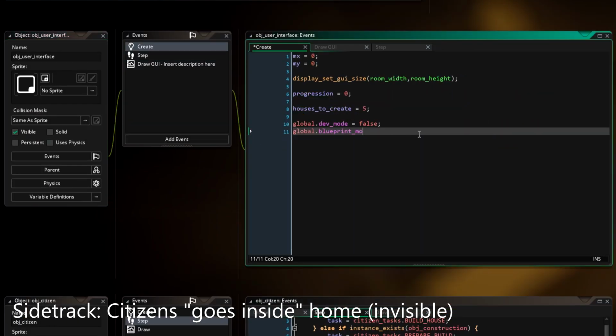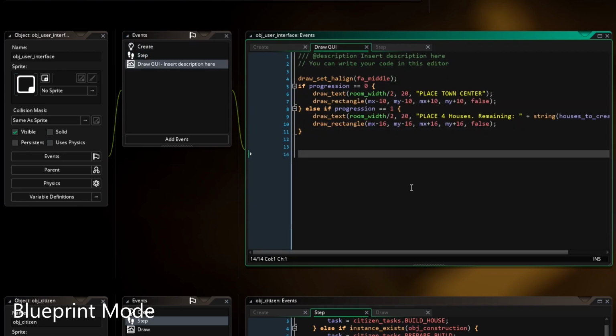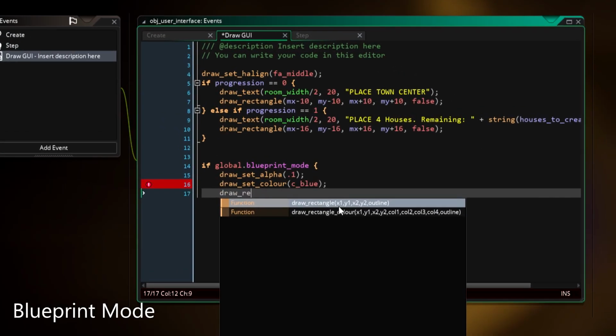Finally, I want to implement this blueprint mode, which again I want to keep a little bit of a secret, but I will let the implementation speak for itself here.